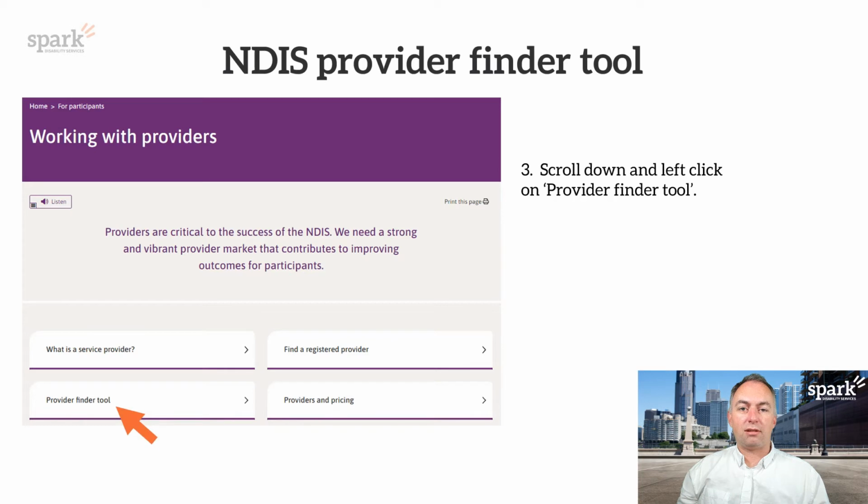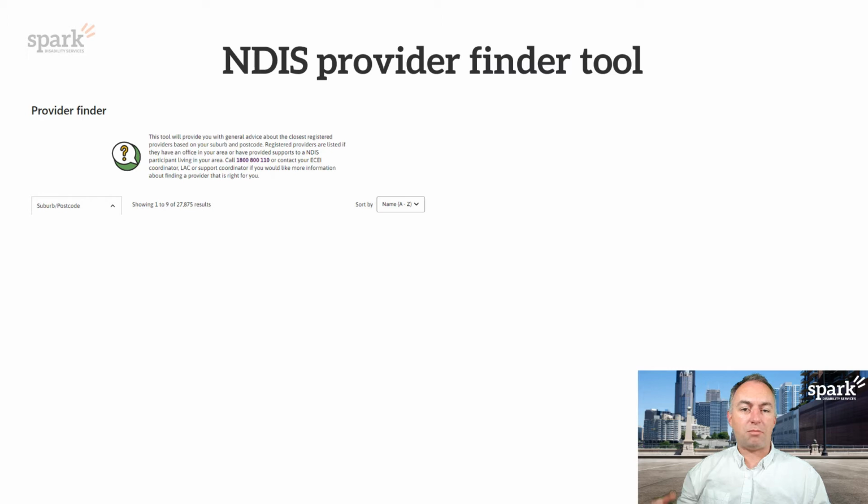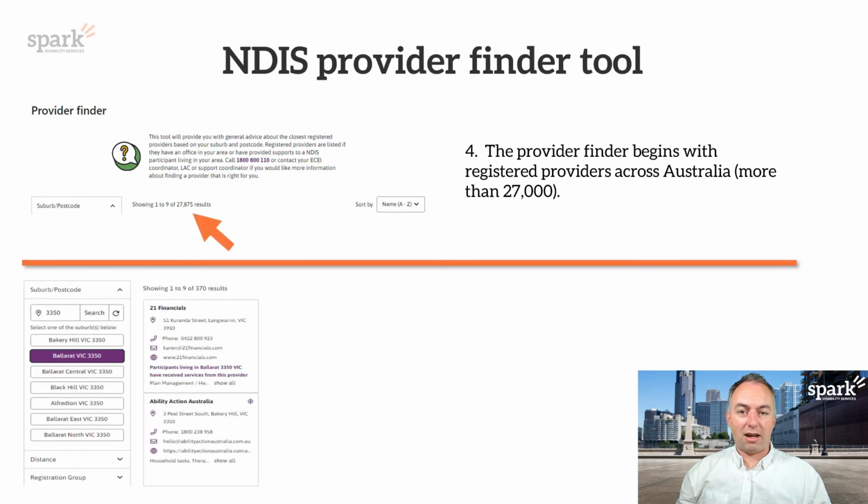And we'll come to the Provider Finder tool itself. Now, when you first load up the Provider Finder tool, it has all of the registered providers across Australia included, which comes to more than 27,000 providers. So that is clearly far too many. So we need to filter it down to make it easier to use.